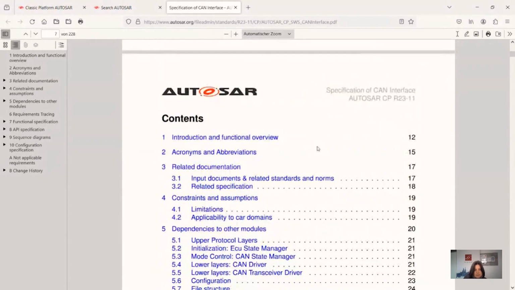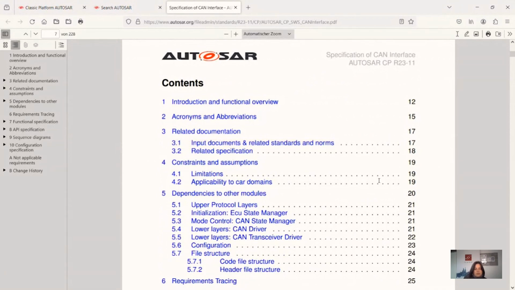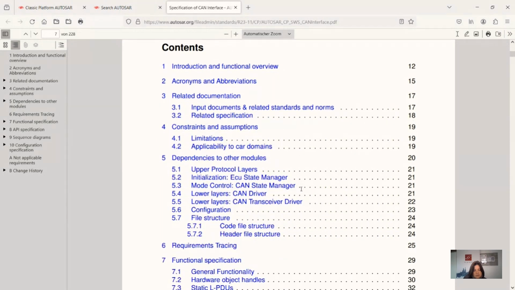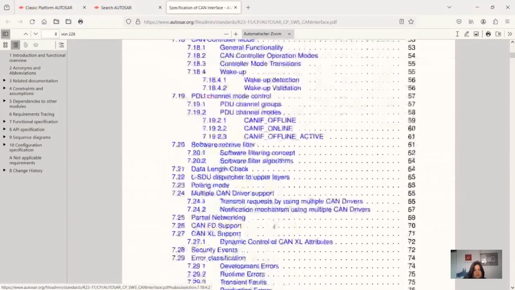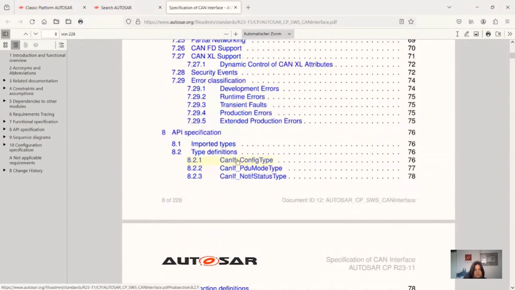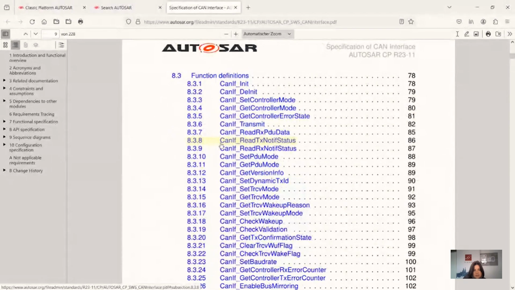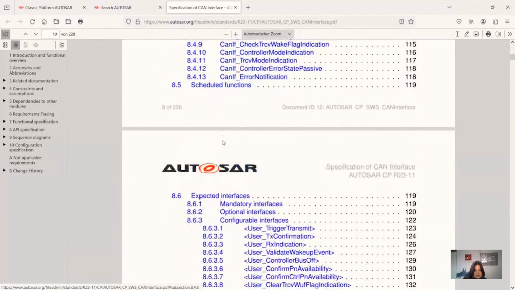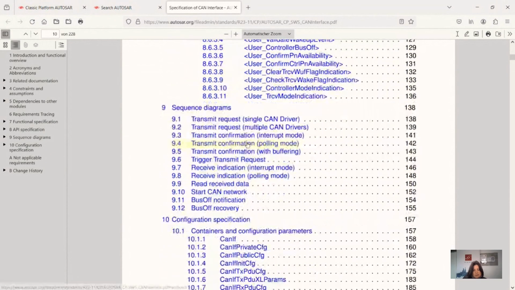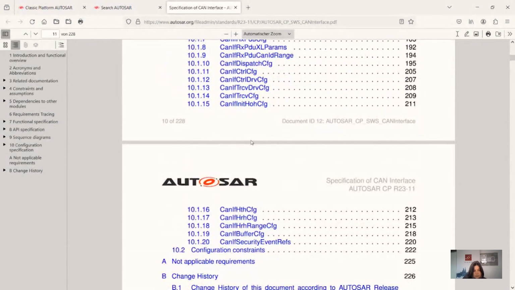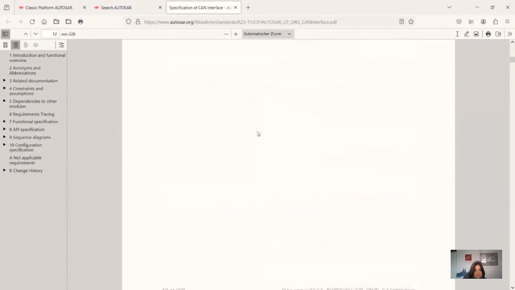It's always like this, showing how often it has been changed, when, and what the changed content was. You always have a disclaimer, and then you get to the table of contents, and you always have the same acronyms, related documentation, constraints and assumptions, dependencies to other modules, requirements tracing, the functional specification, which is a lot here, the interface API specification, which also is quite a lot for CAN, sequence diagrams to understand the flow, and some other information.